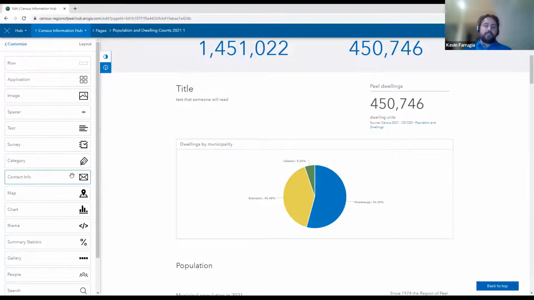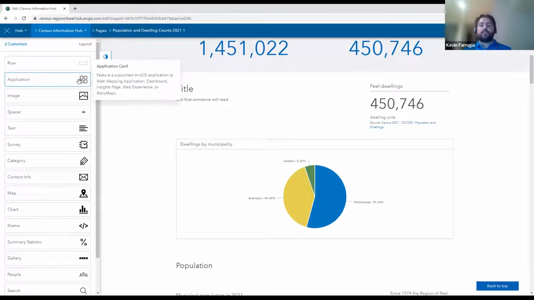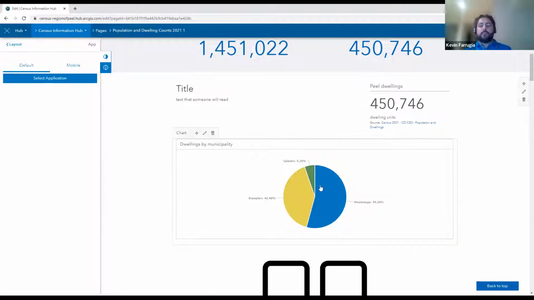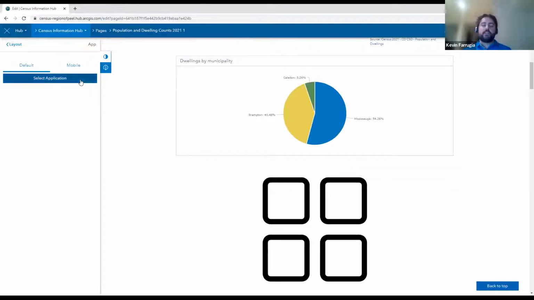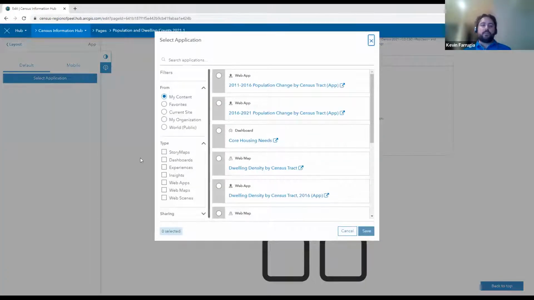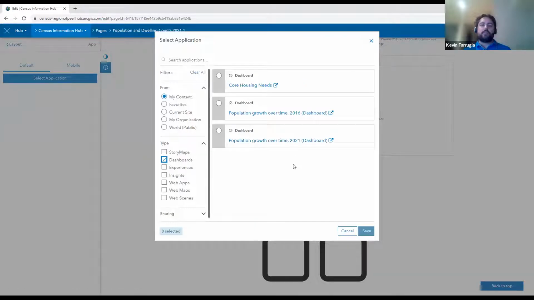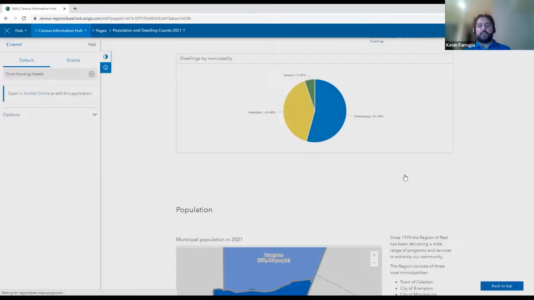For very complex things, dashboards and maps we need, you can just drag and drop an application. And within ArcGIS Online, you can create web apps, or you can use the dashboard builder. So for dashboards, like Andrew said, we don't use them a ton. We'll use maybe 1 or 2 for every release, just because they're a lot heavier to load on a mobile device. So I'll show you a more complex dashboard we've made. This is core housing needs that'll be coming out soon.